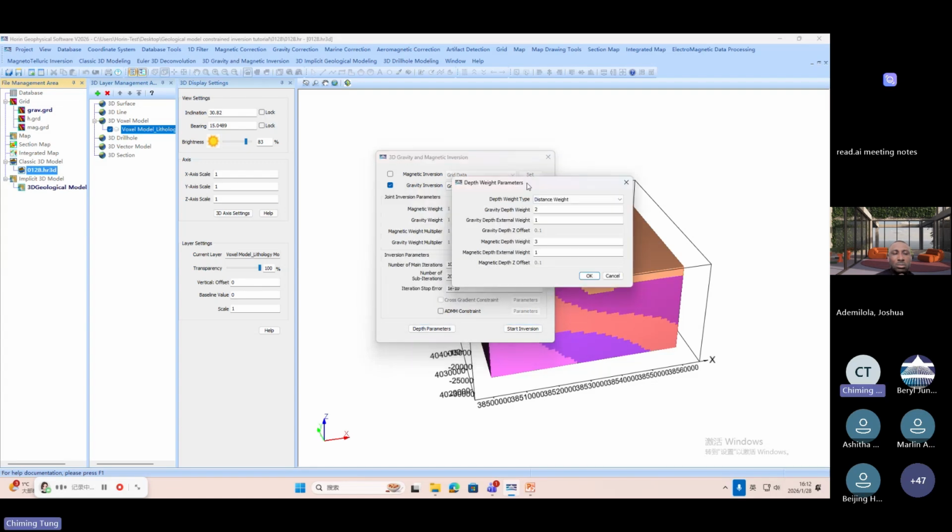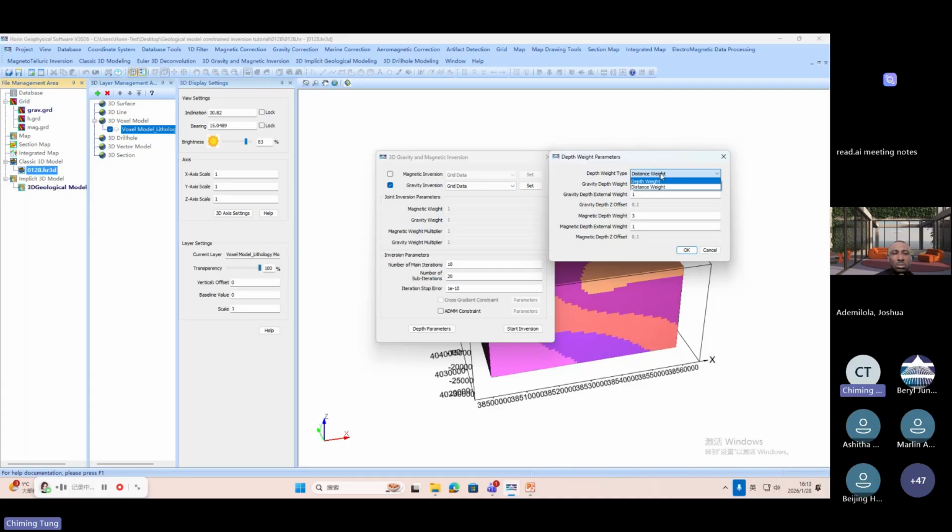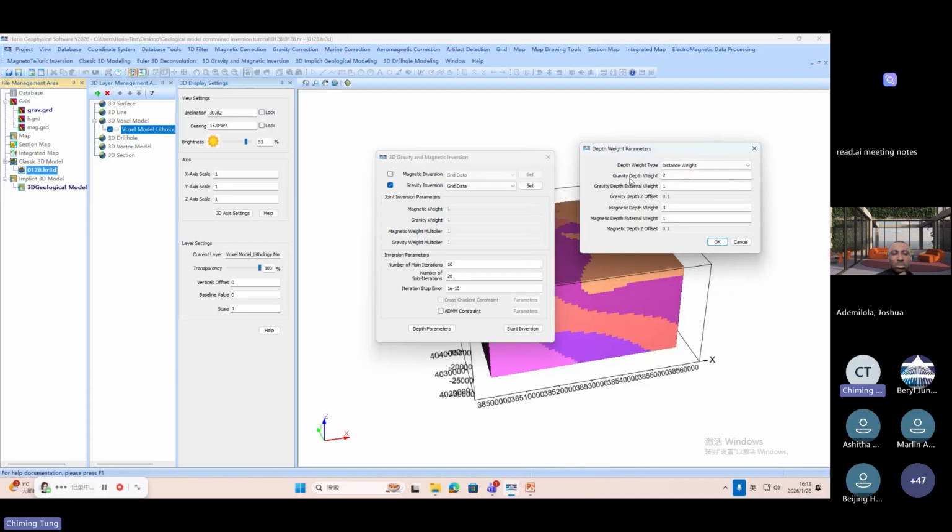And there are depth parameters. You can choose distance weight or depth weight. And there's a gravity depth weight. Why do we need this weighting? Because the shallower part affects the gravity anomaly a lot, because the gravity force will be stronger if the two objects are very near. So if we didn't introduce this depth weight, the model will like to put all of the anomaly in the shallow part to fit the result.